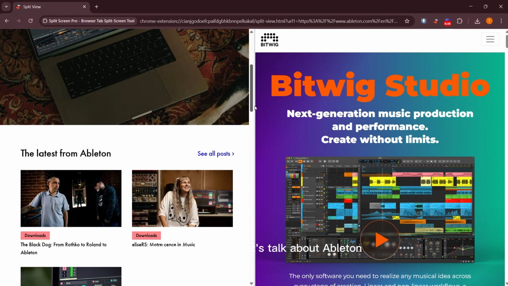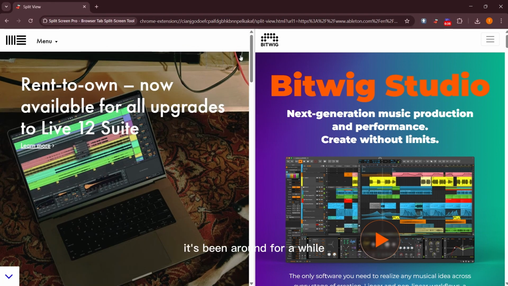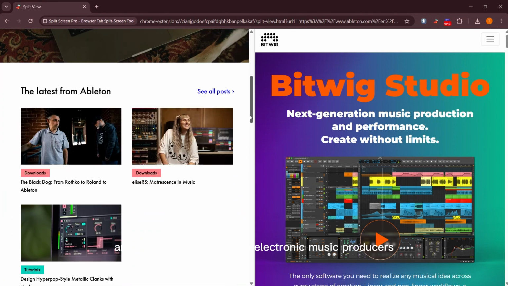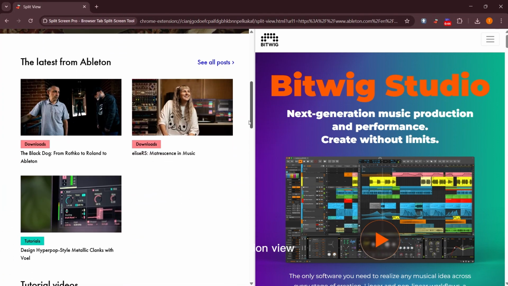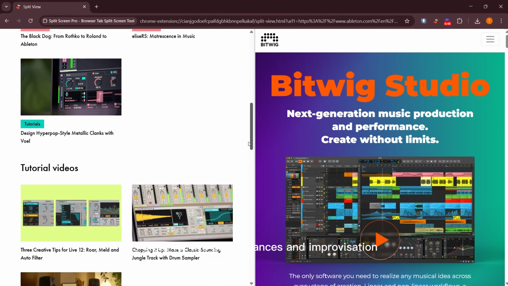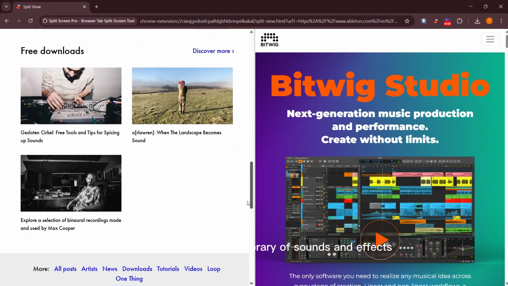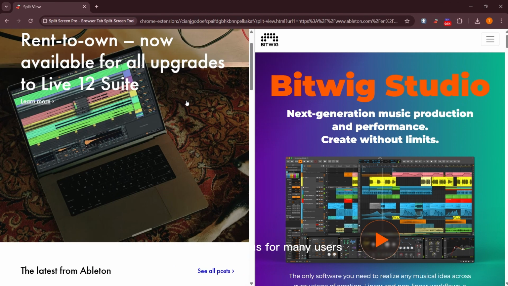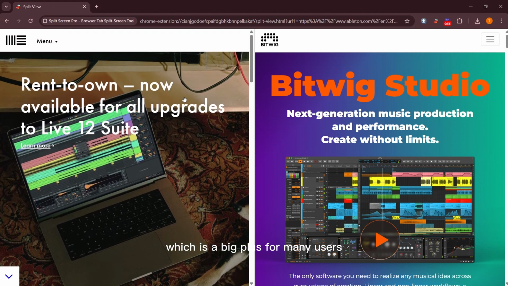Now, let's talk about Ableton. It's been around for a while and is very popular among electronic music producers. Its session view is great for live performances and improvisation. Ableton also has a large library of sounds and effects, which is a big plus for many users.